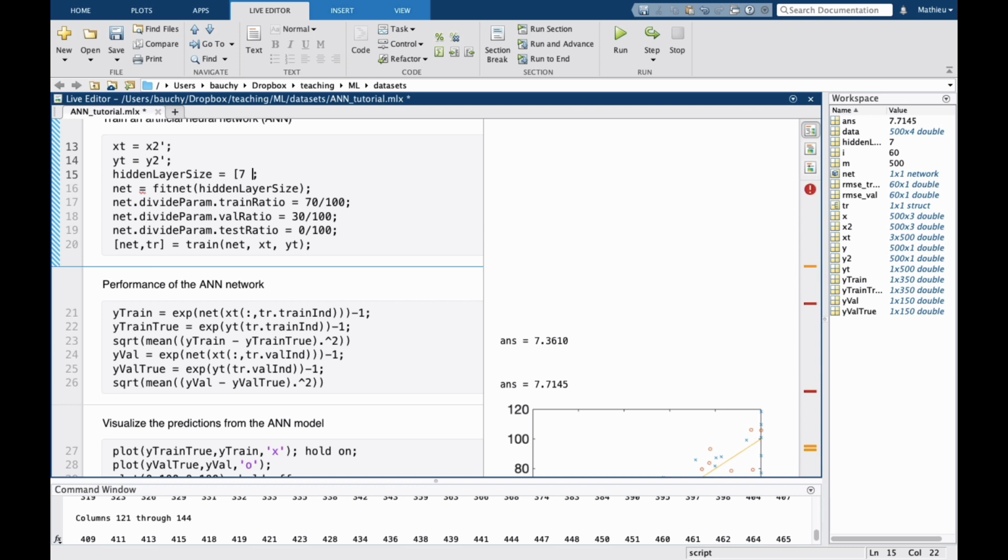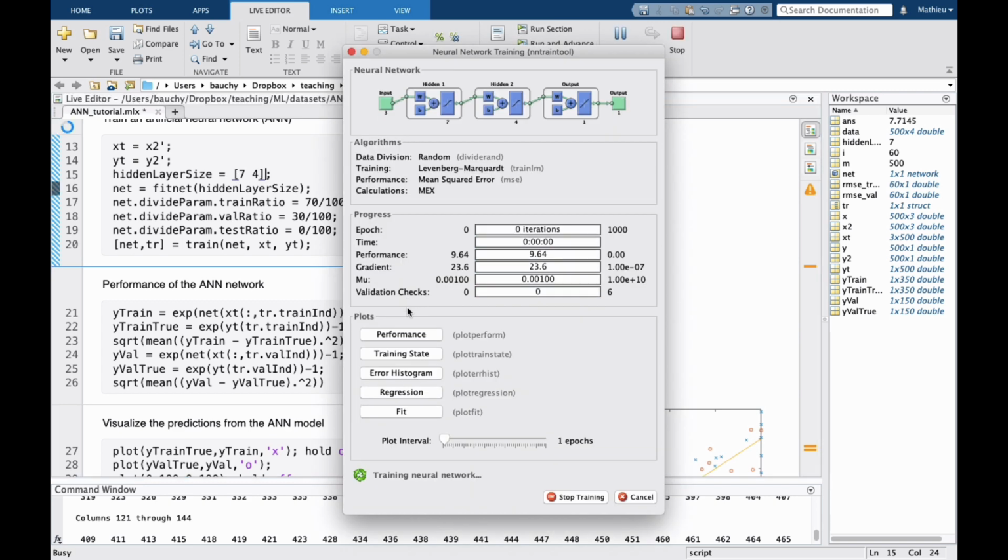Like if you want to have a first hidden layer with 7 neurons and maybe then a second hidden layer with 4 neurons, you would define it like this, and now you would get a new artificial neural network that still has the 3 inputs: a first hidden layer with 7 neurons, then a second hidden layer with 4 neurons, and still the output layer with only 1 neuron.